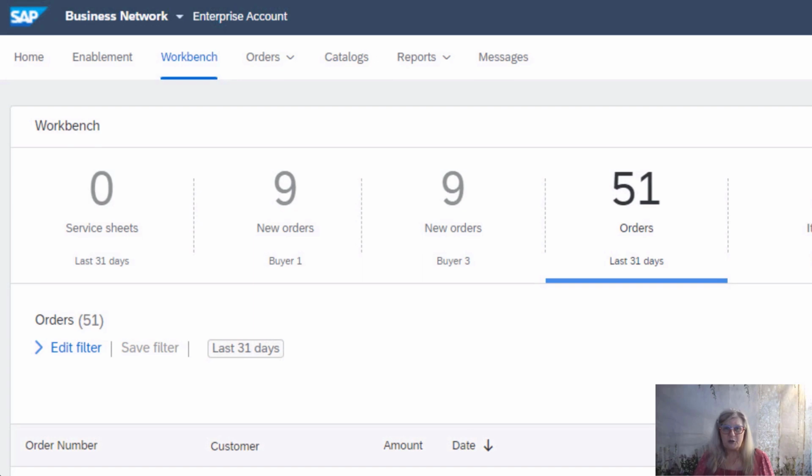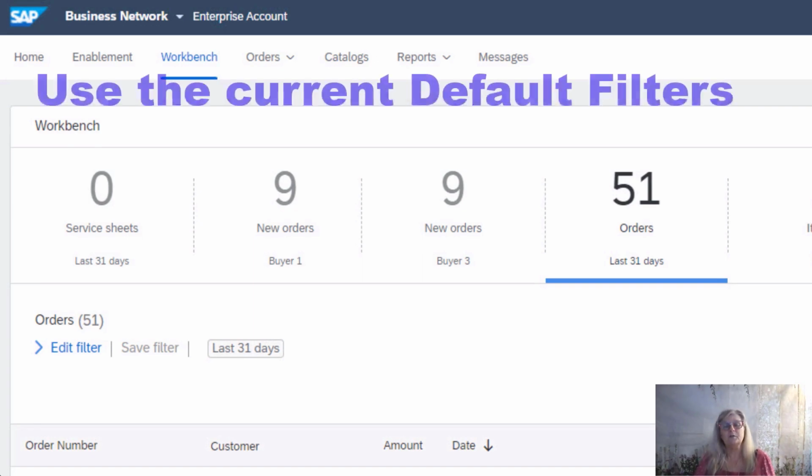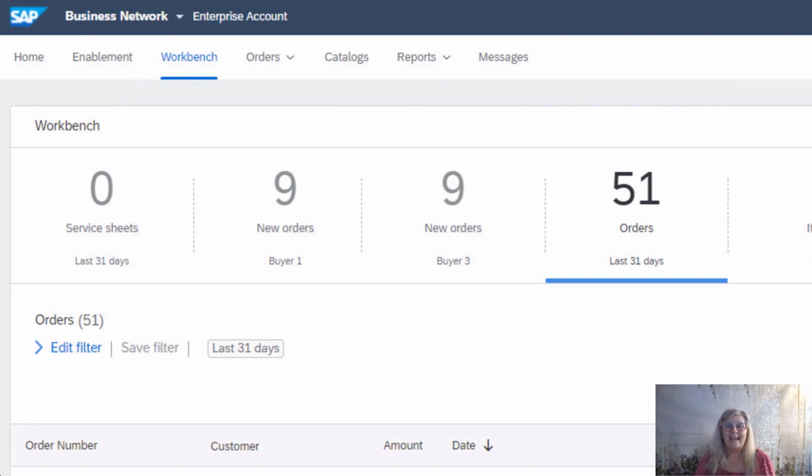You need to determine whether the default filters are enough and provide the information you need. If not, use Edit Filters. To edit a filter on a tile, whether it is one you have just created or you want to update the filters on an existing tile, select the tile, then click on Edit Filters.